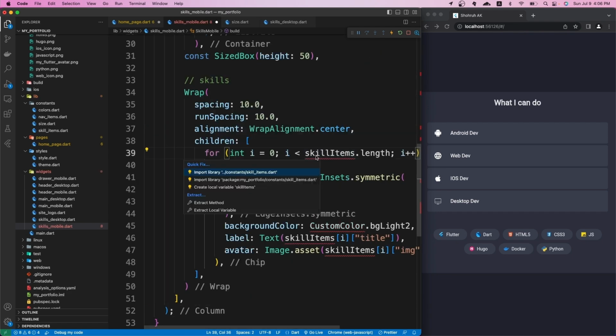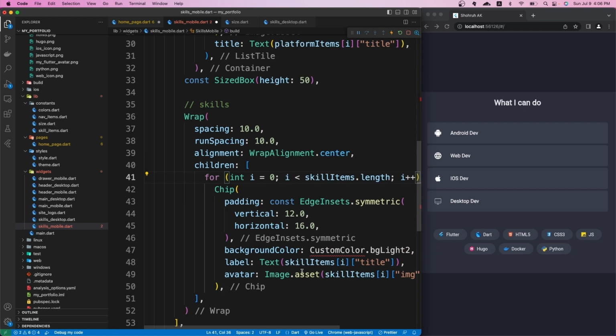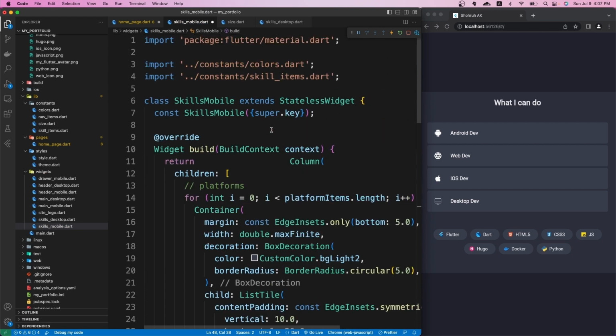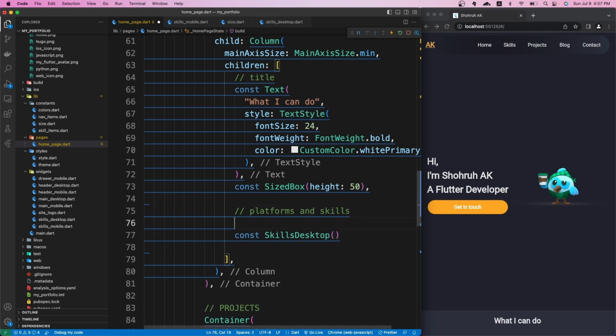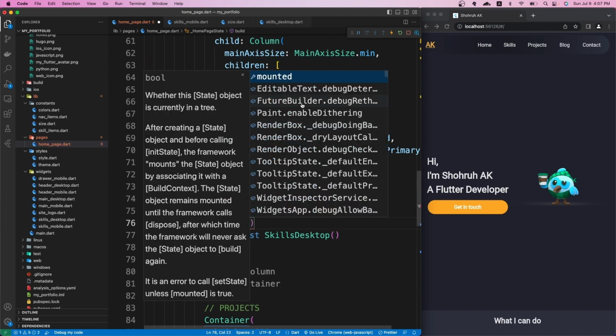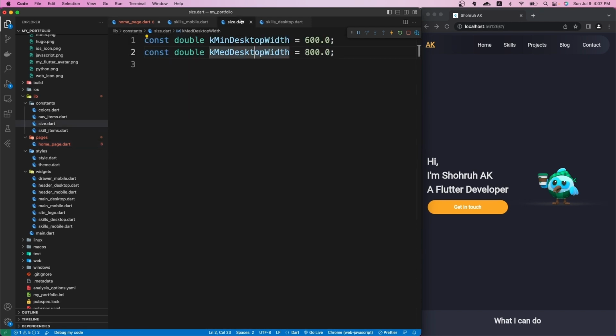All right, let's import our missing components. Let's import this custom color as well. Now we can use this SkillsMobile widget. Let's first of all save it. Let's come to this file, our homepage.dart file, and here let's comment this out first. Let's uncomment this actually. We can set a condition. If you remember, we have this size.dart file, right?